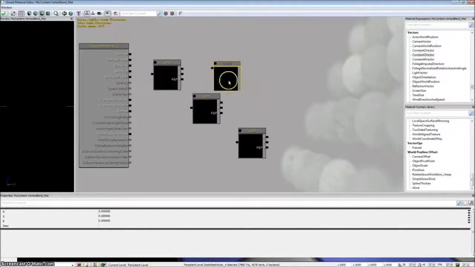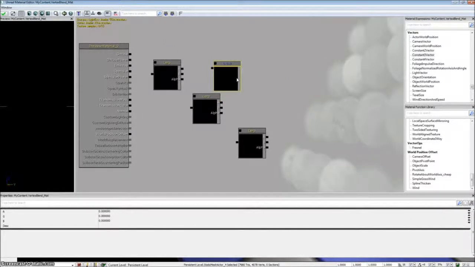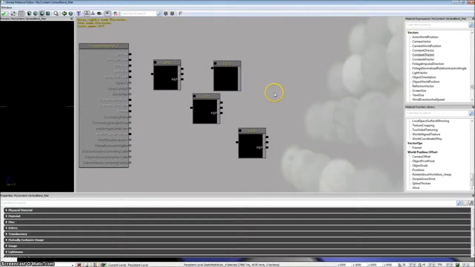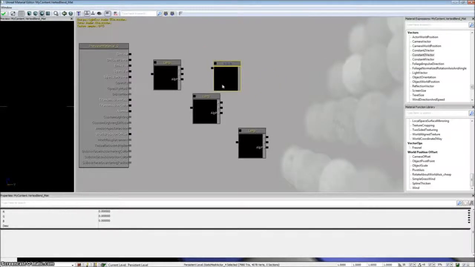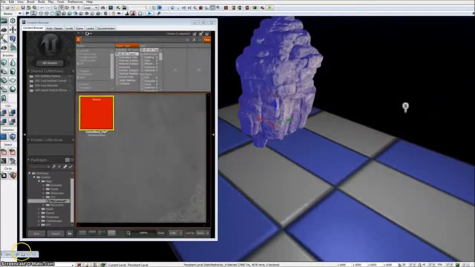Sorry about this, my screen recorder does not particularly like UDK very much. Okay, I might just pause the video and come back in a minute once I get this done. My screen recorder does not like the material editor in UDK, so I'll be back in just a moment. Alright, I'm back. Okay, so let's go ahead and look at what I did.